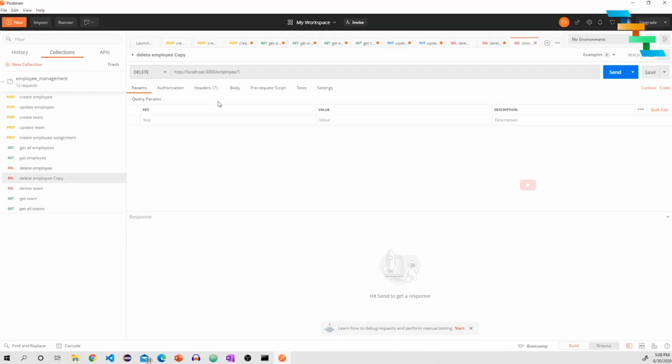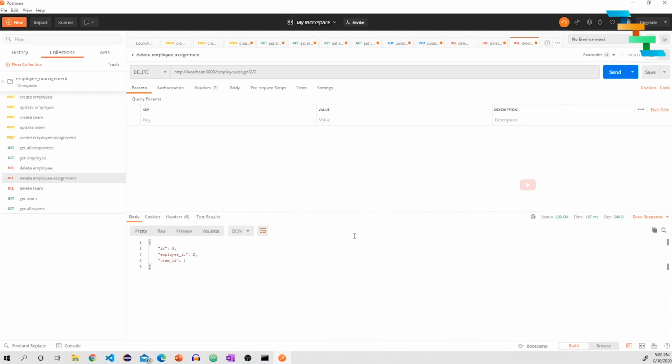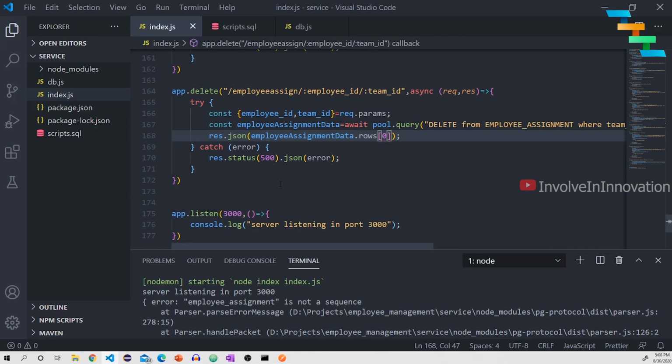Duplicate this, and here employee assign 2 and 2, and here the employee assignment. Now if you execute this, you see this entry got deleted. Now if you execute it again, you don't see any response because this is already deleted.